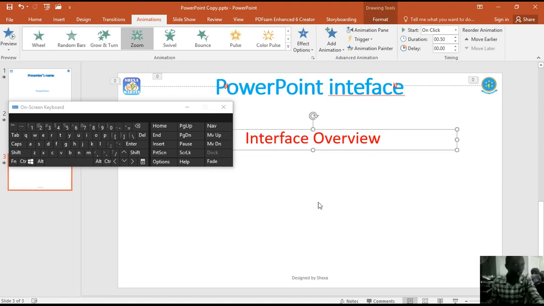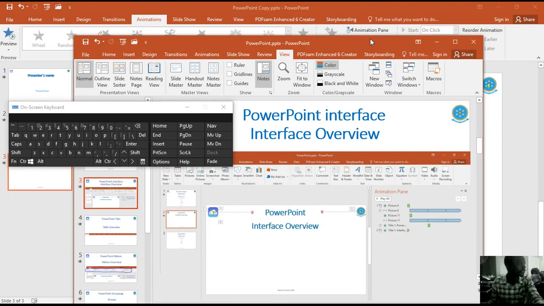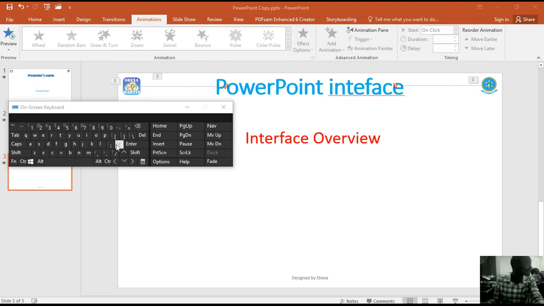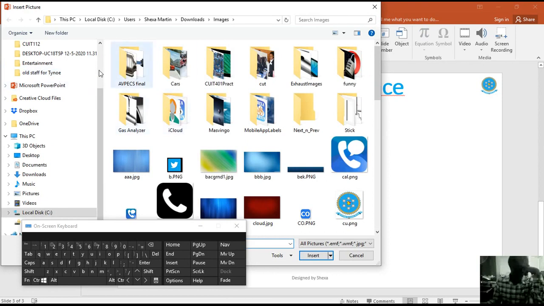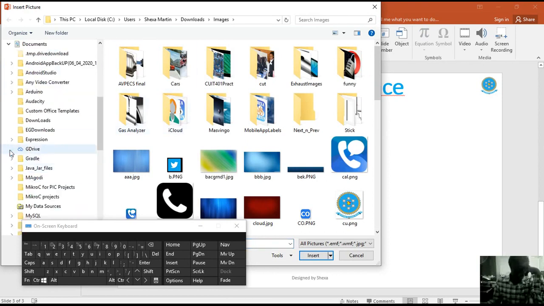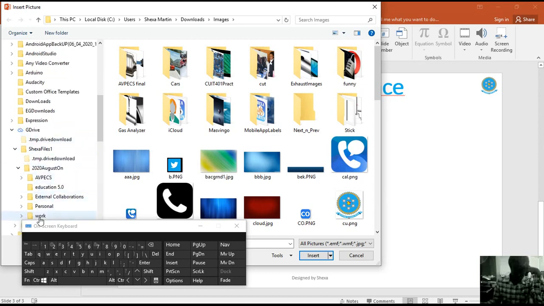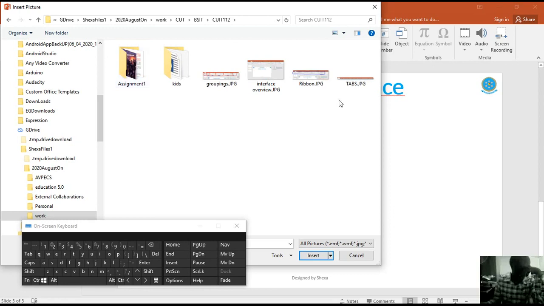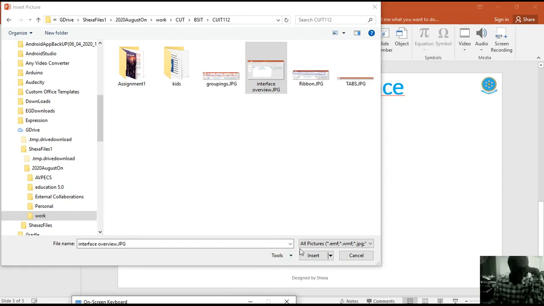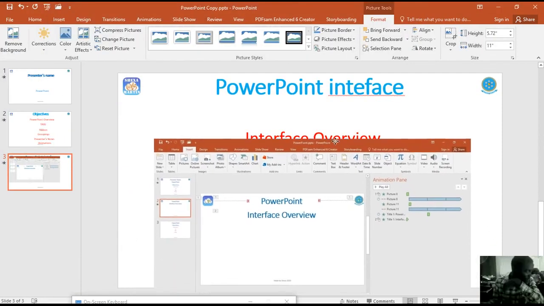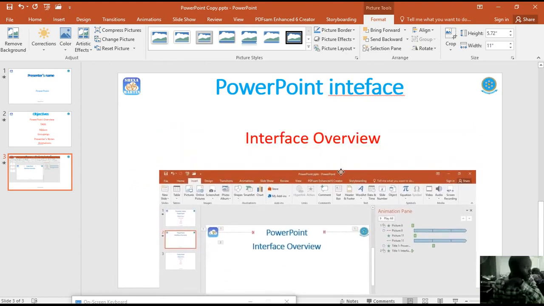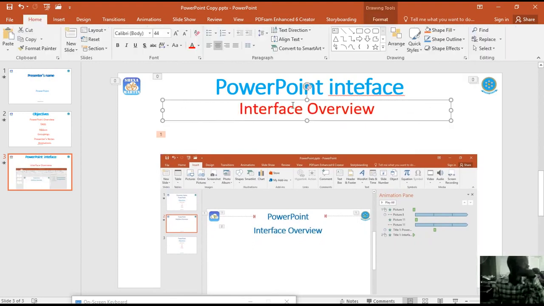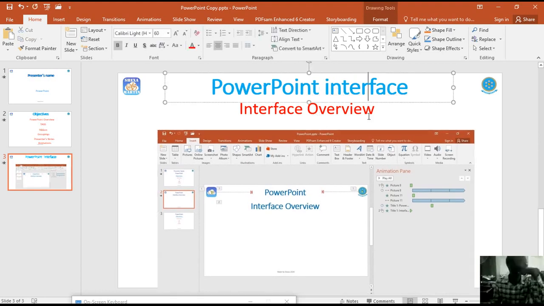Then for interface overview, I need to insert the picture like we have on the previous slide that we have been talking about. So what I do, I say insert, picture, and then my pictures, where are they? And then this folder, and I say PSPT attachment. And then this one is interface overview. Then I say insert. So the picture is there. I drag it to the position where I want it to be. I can drag it anywhere here. And then I drag this one there, and then this one there.